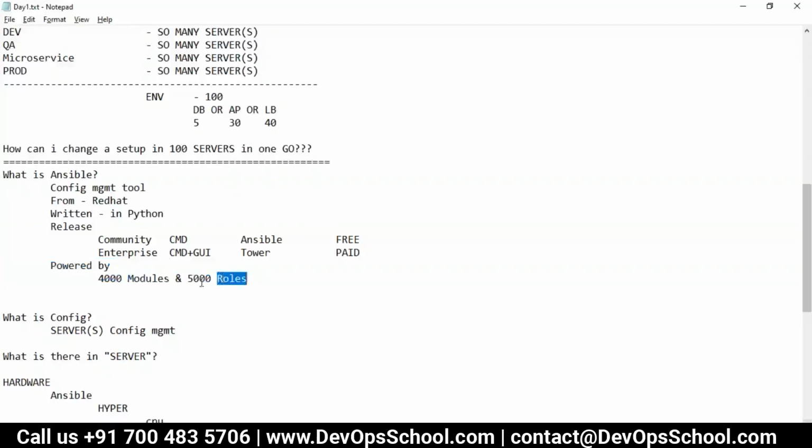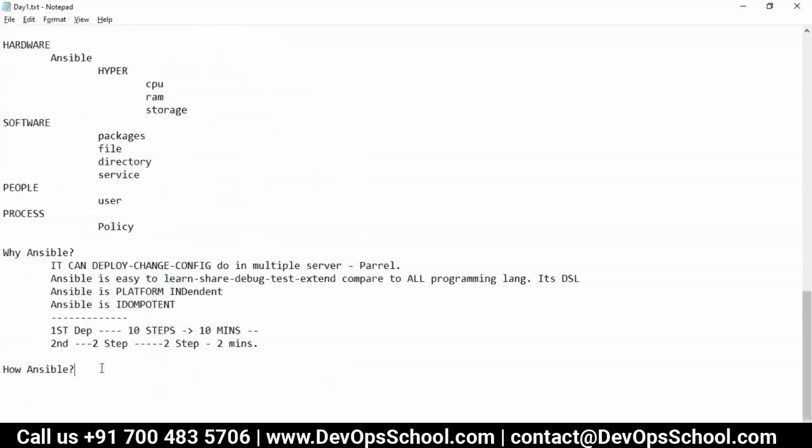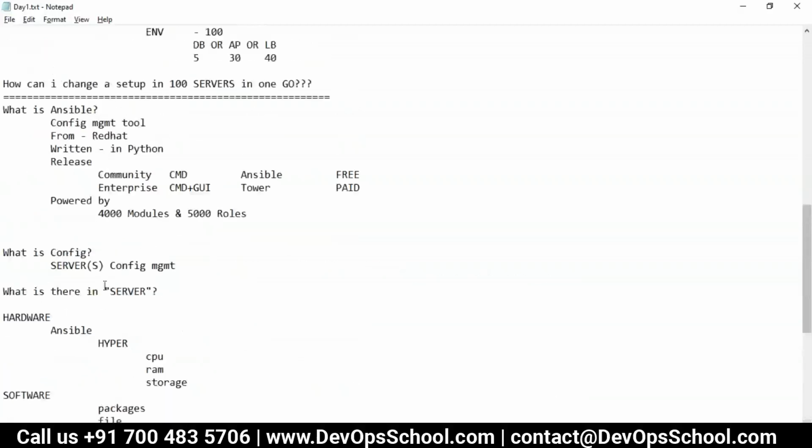Modules and roles. No, Ansible is not agentless. By the way, many people say agentless. It's not agentless at all. If you want to know why it is not agentless, according to me, then you have to stay till the topic, how Ansible works. And you decide whether it's agentless or not, not me. So, powered by thousands of modules and roles. What are modules? I'll teach you anyway. And what are roles? I'll teach you. But these are the reasons Ansible is popular.